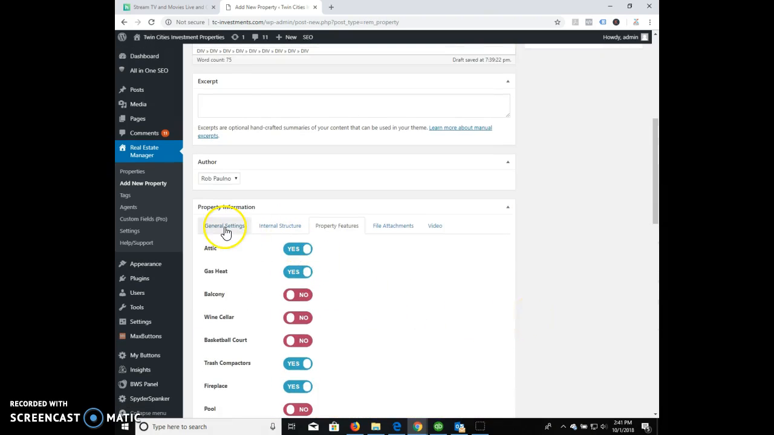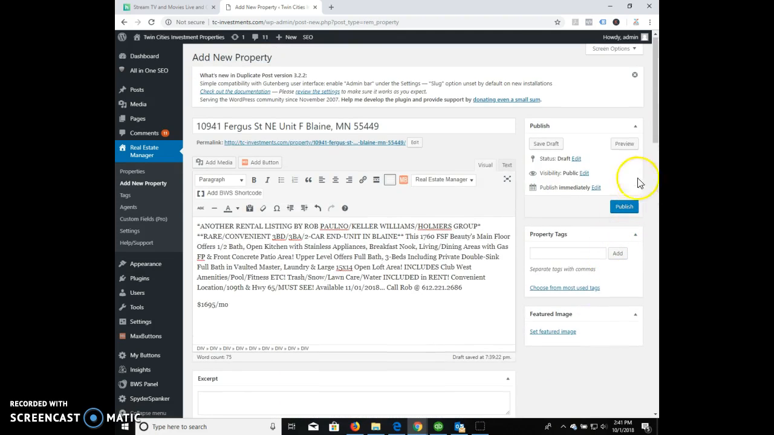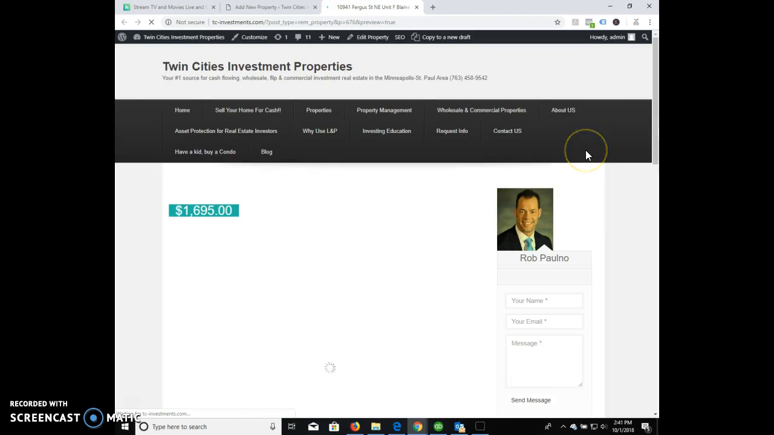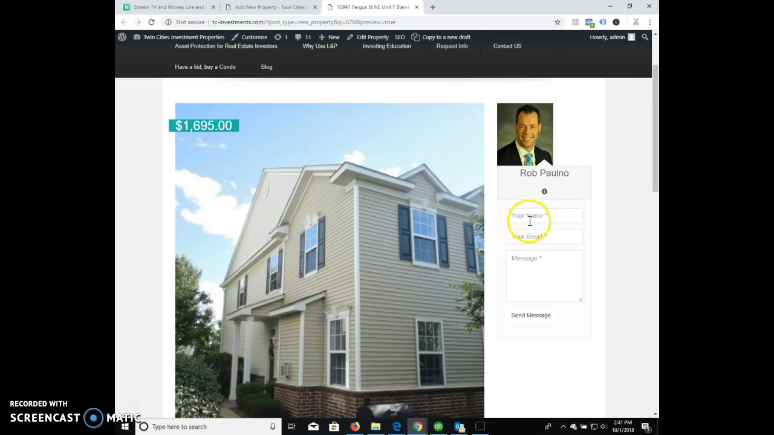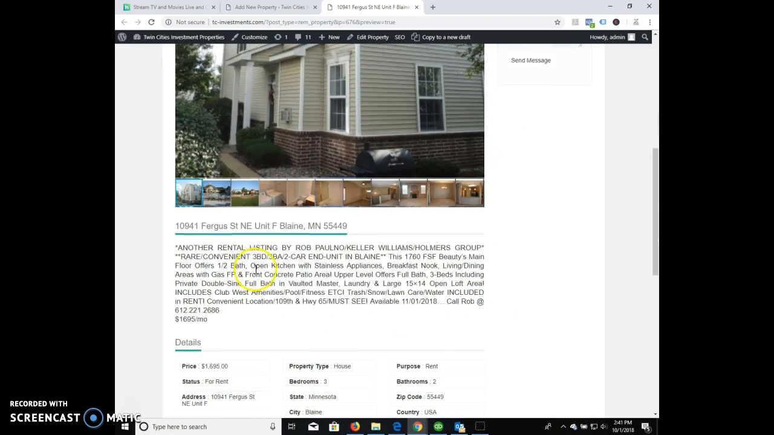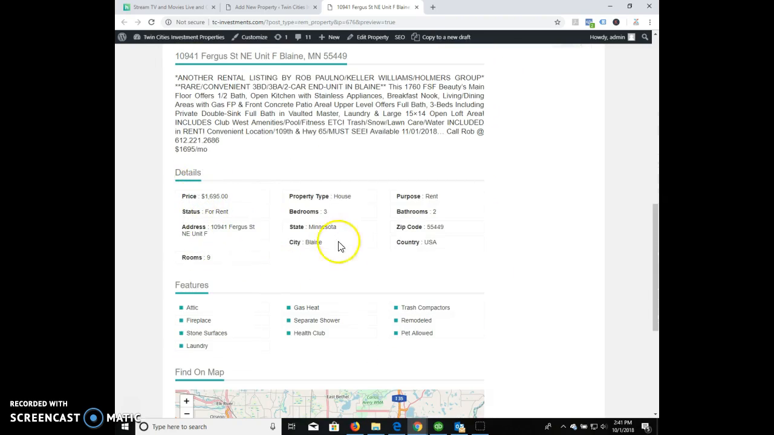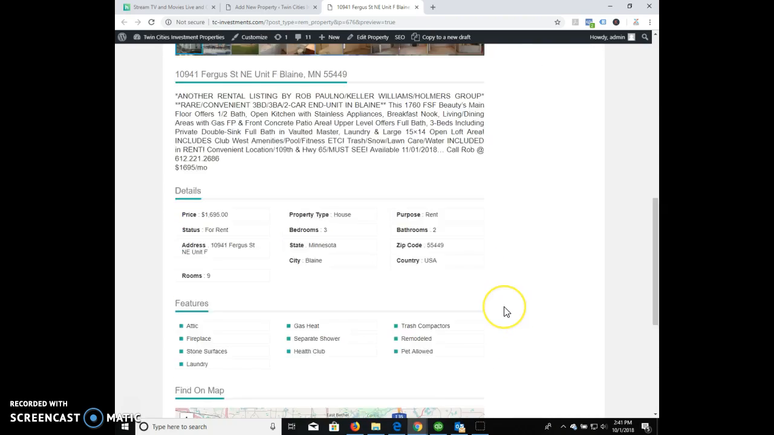So you have all of the main things, the general settings, the internal structure, property features, and if you want, you can hit preview before we publish it to make sure it looks the way that you want. You can obviously edit these later too, but see, it's got all your info here. If they type in any contact info, it's going to go to your TC investments email, which is forwarded to your Gmail account. It has all your pictures in here, details on this, details of the property, features, and then the latitude and longitude. So it shows up on the map.